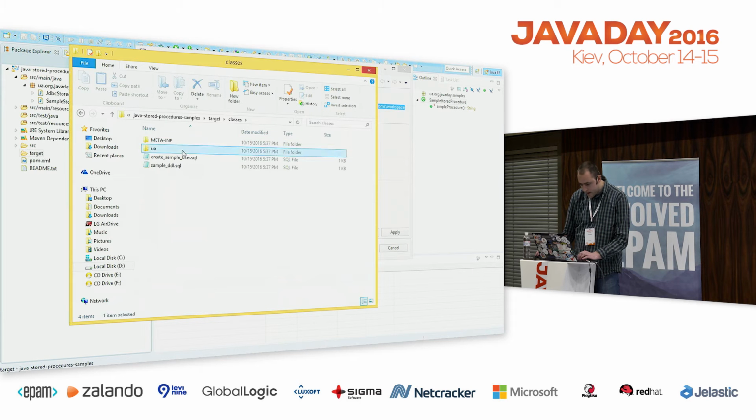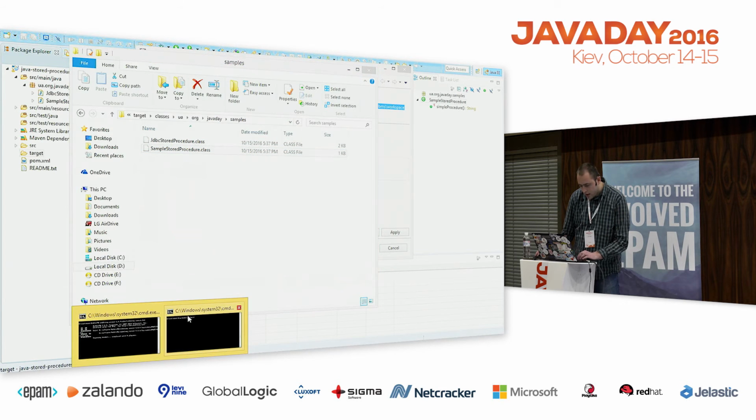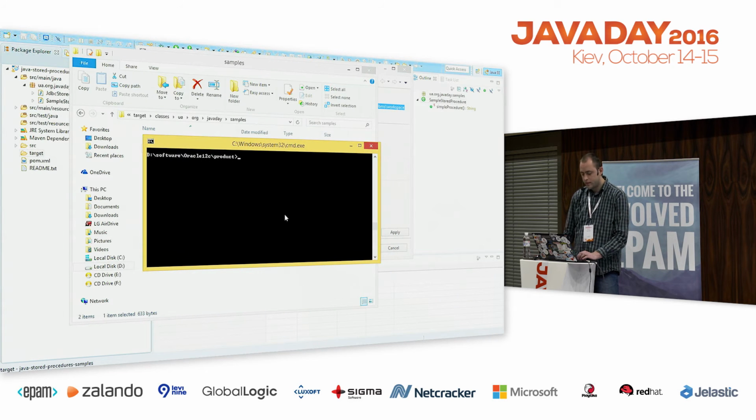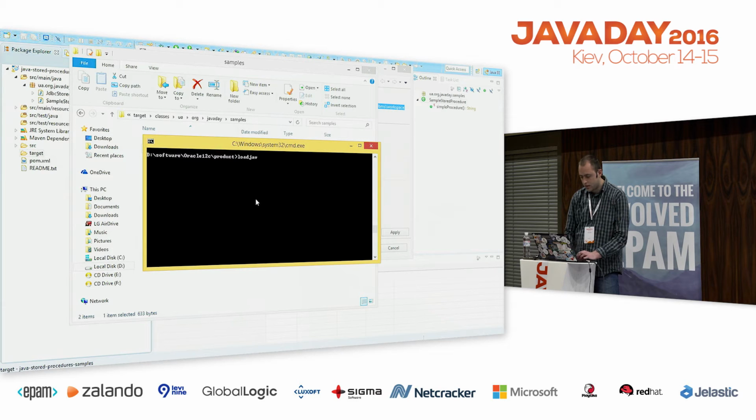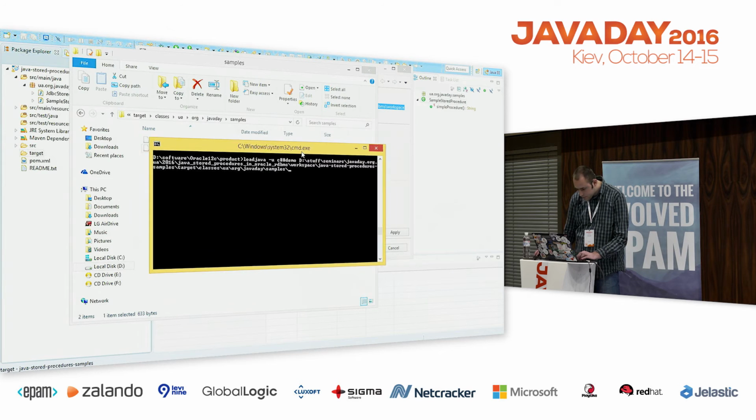Inside classes, I have UA, org, JavaDay samples, and this is my class. So I'll copy this, and I've added to my path the loadjava utility, which provides me with a way to load that class inside the Oracle database. So I say loadjava -u, and I have a user called demo that I've created in the Oracle database for the purpose. I specify the user, and then I specify the full path to that class.